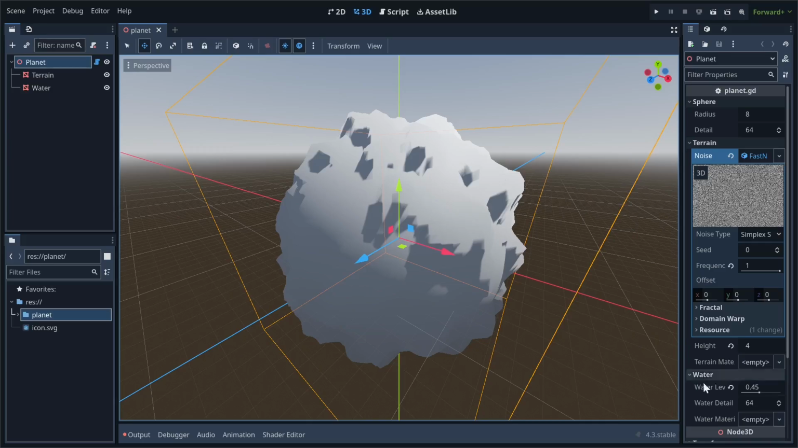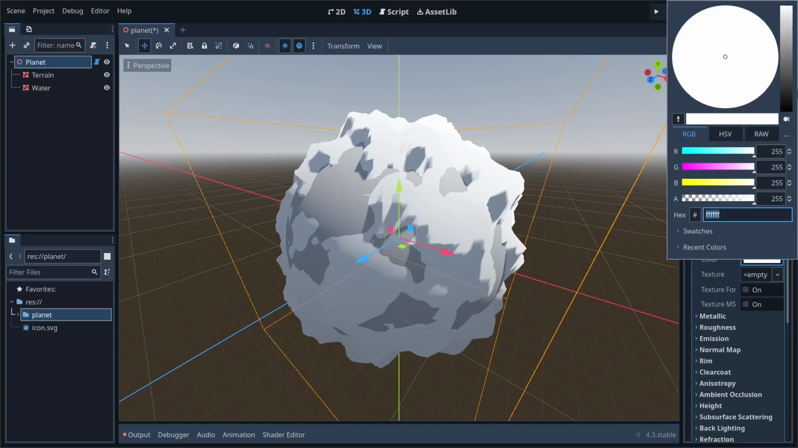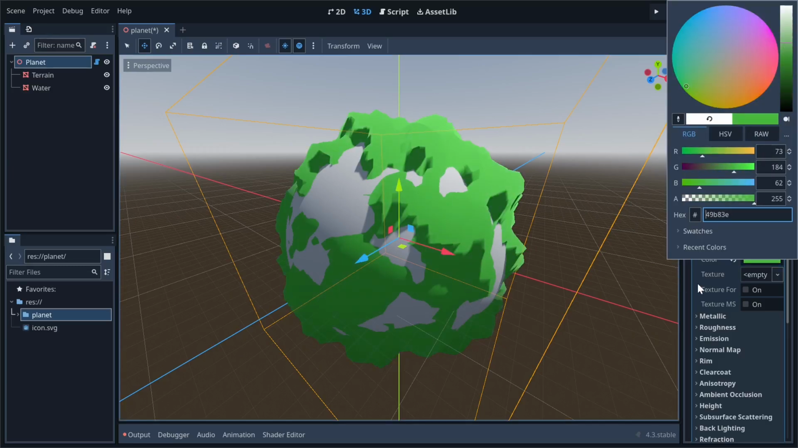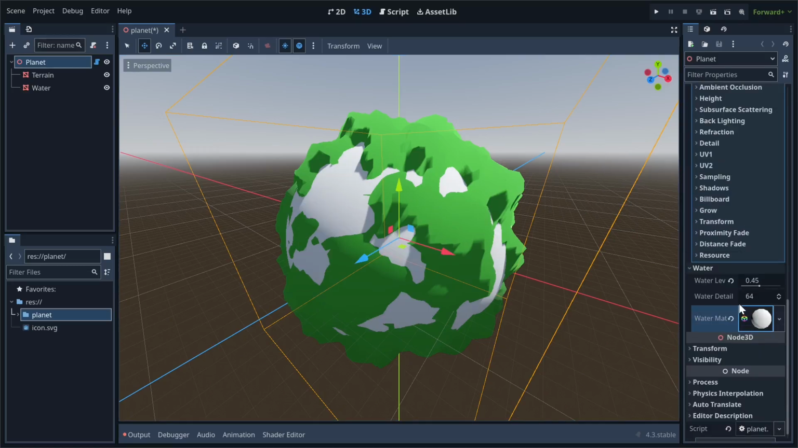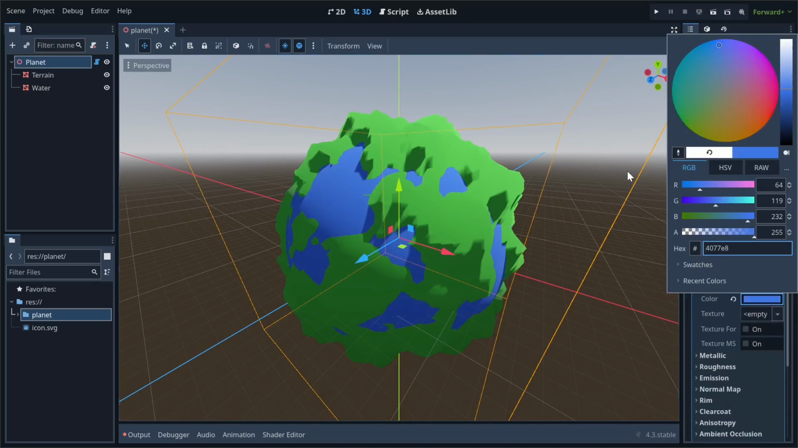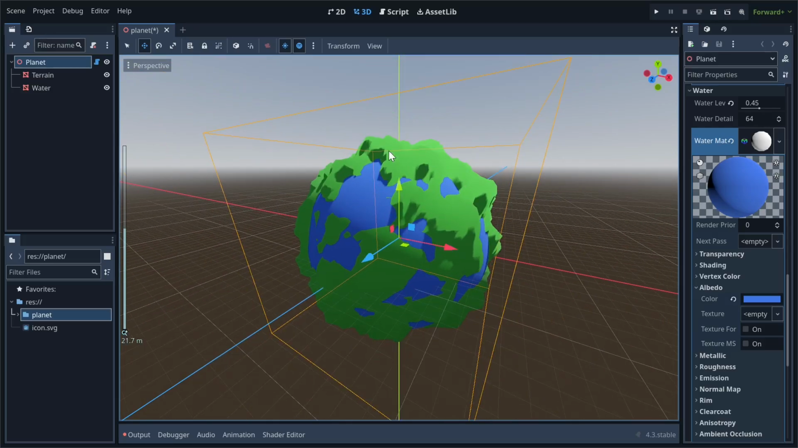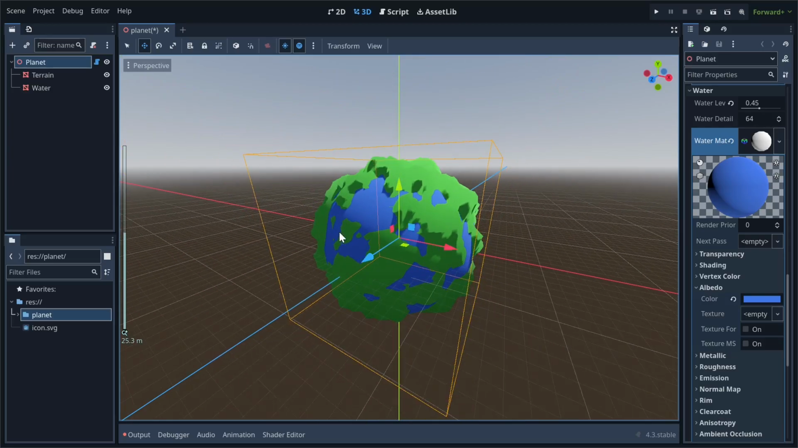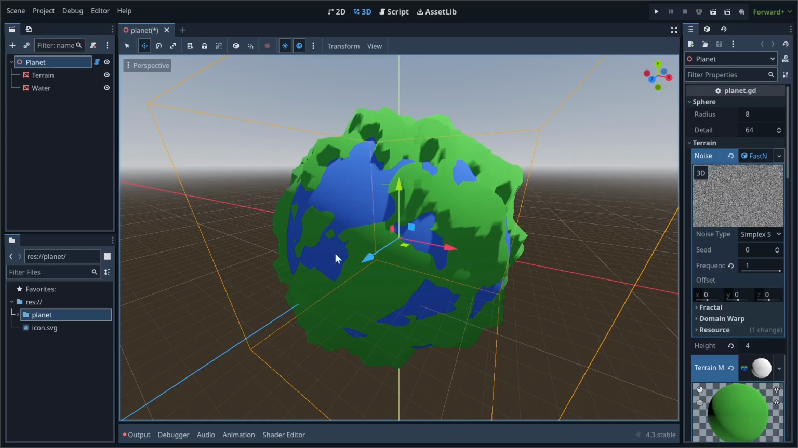So now in these exports, we have the terrain material and water material. So let's just set some defaults. We'll have the terrain material just be green for now, and we'll have the water just be a default blue. So now that we have the distinction, as you can see, it's far easier to see the difference between the terrain and the water, and you can much more easily tell that the terrain has a lot of bumpiness to it. So the rest of the video is going to be making actually good materials for the planets.